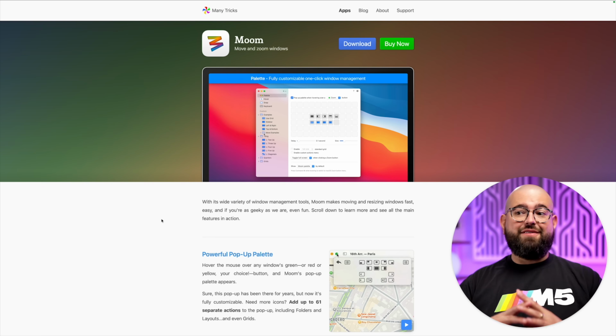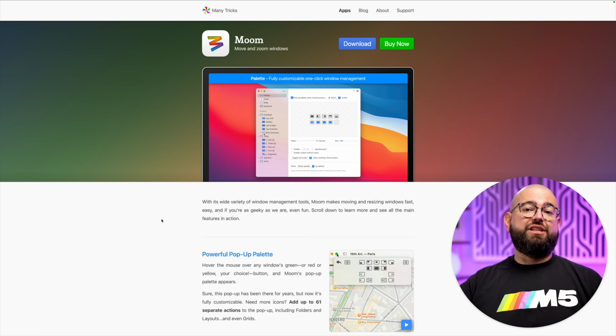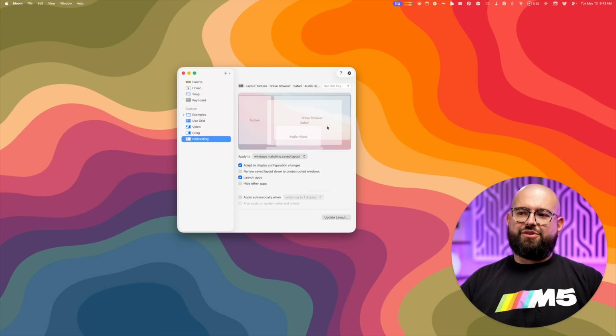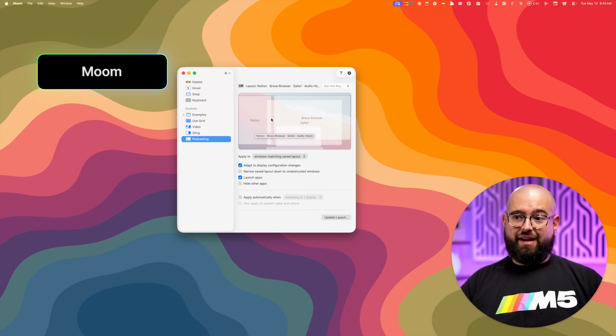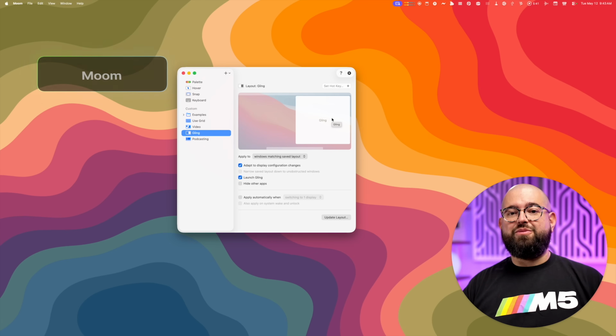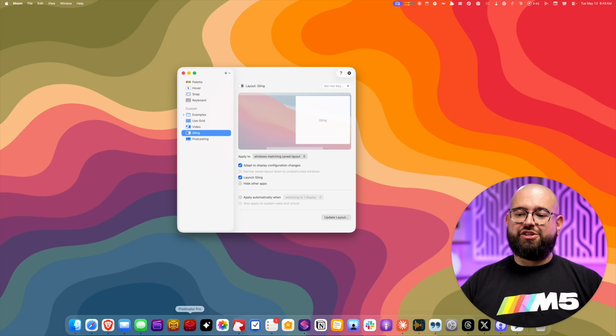All right, and last 2 apps, these are both one-time purchases. But if you want to be able to organize your windows even better than the built-in options, I've been really liking Moom. Moom lets you create templates, you can snap windows in place. So I've set templates here for like podcasting, and so I can open all these apps, it'll snap those windows in place.